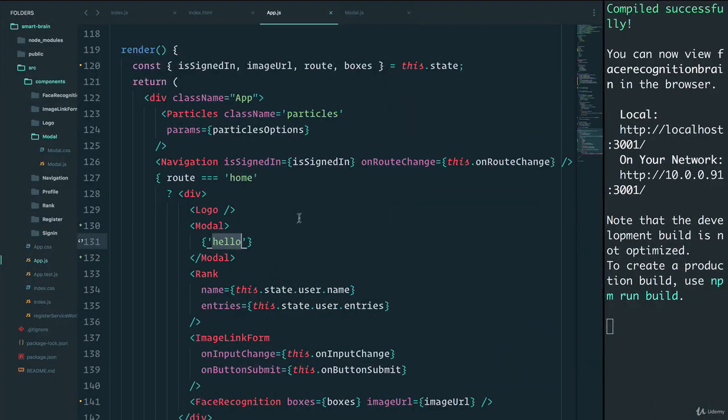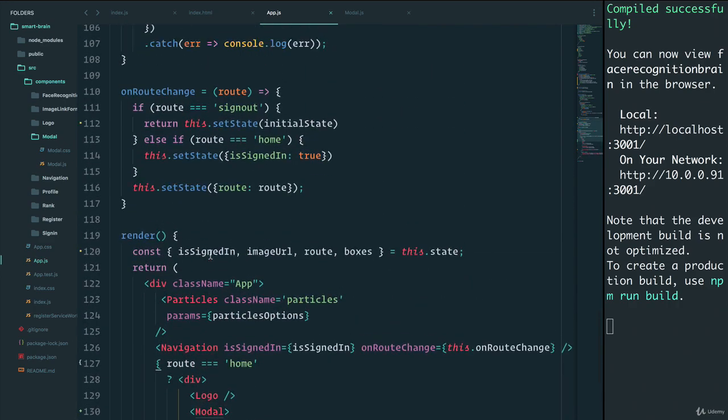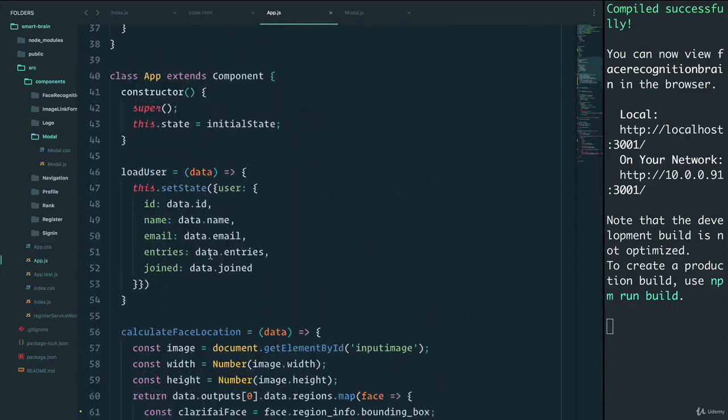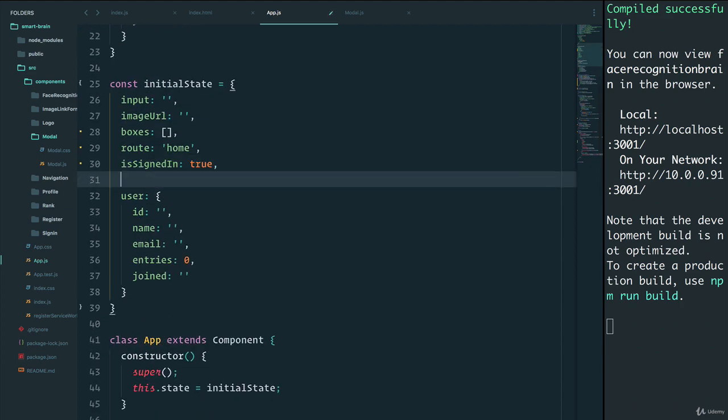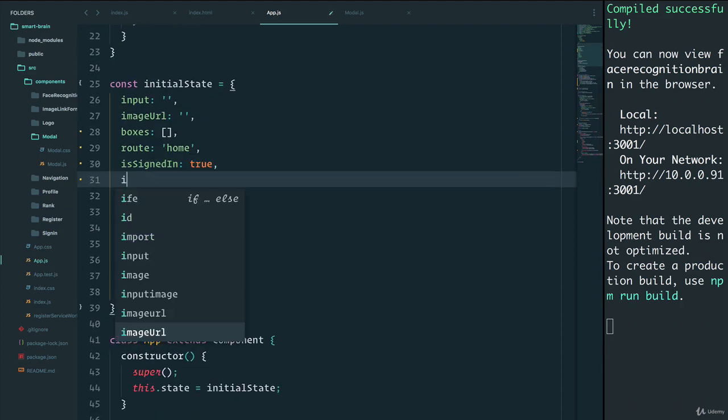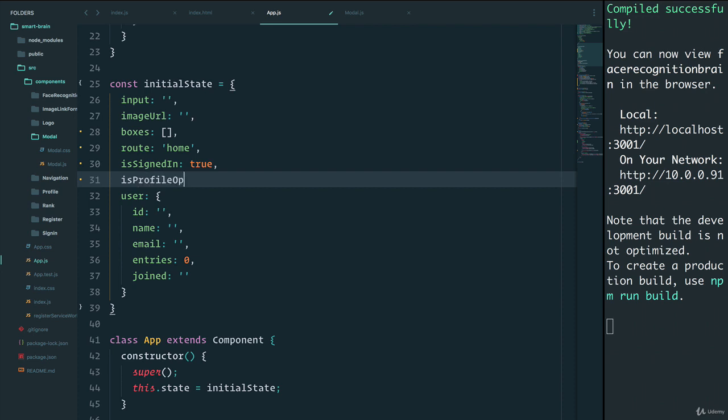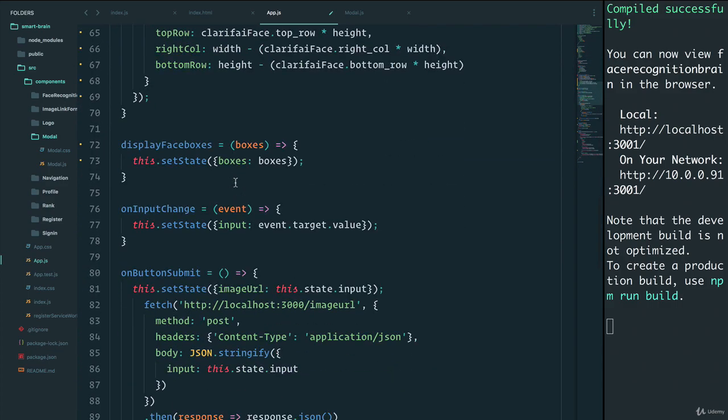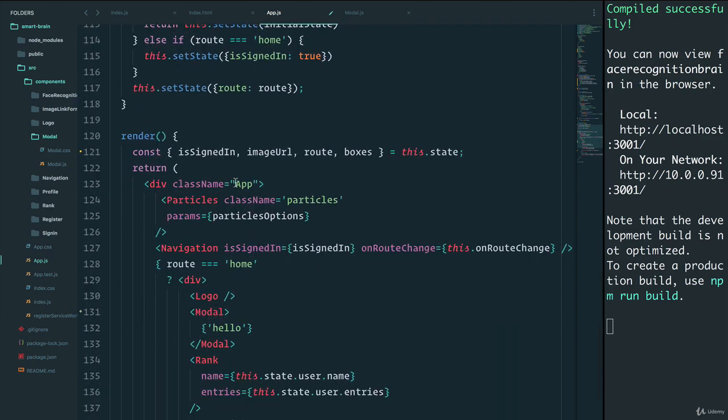Let's go back. The first thing we want to do is, well, we want to be able to open this modal and toggle it on and off. And because that's a pretty big functionality, let's add it to the very top of app.js, where we have our state, and create a new state called isProfileOpen. And we'll set it as false for now. And now we can pass this down as props to whatever component we want. So let's just add this as isProfileOpen to our state.